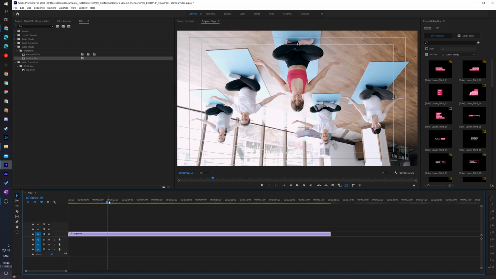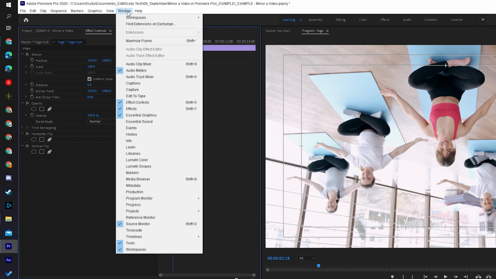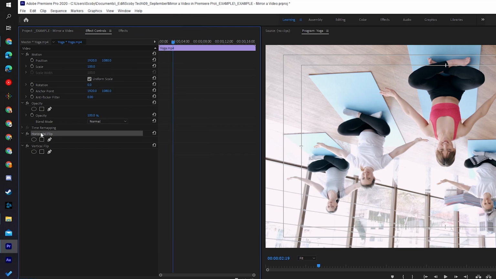To remove or delete it, all we need to do is have our video track selected, come up to our effects control panel. If you can't find this, simply go to Window and click on Effect Controls, and we can remove or keyframe either of our effects here. And we also have the option here to mask and pen tool them as well.